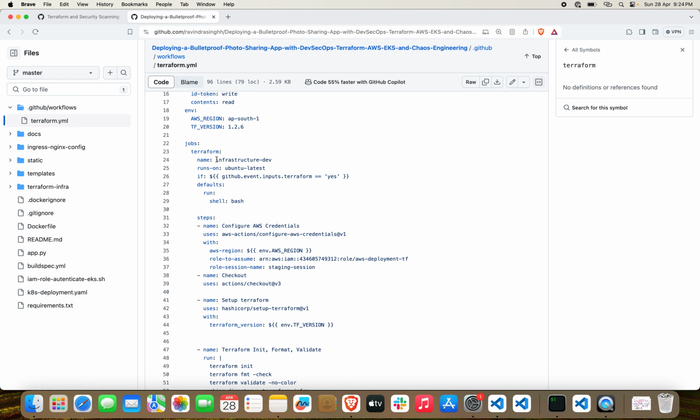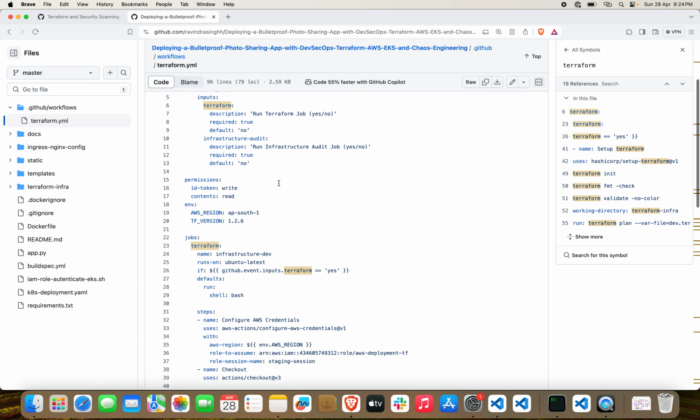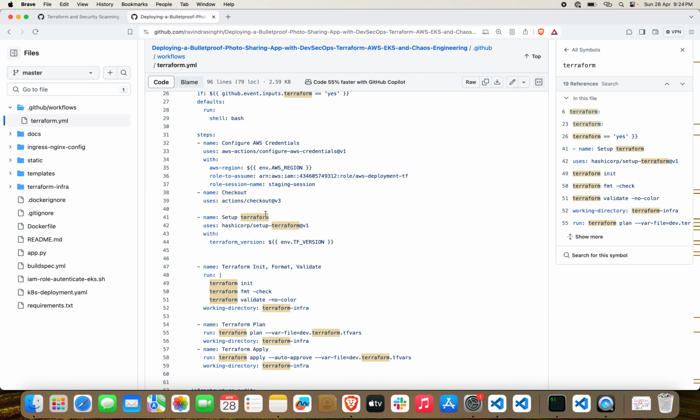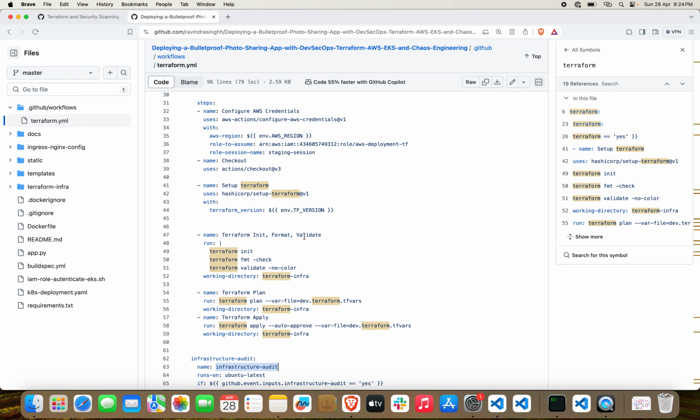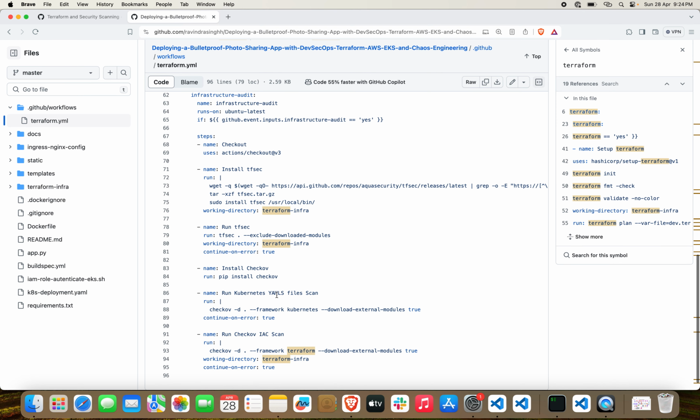Same thing, we have declared two jobs here. One is called infrastructure dev, and the second is for infrastructure audit. In the infrastructure job, we are using Terraform init, format, validate, and we're using Terraform plan and Terraform apply. And in the audit, we are running Tfsec and Checkov, whatever we have discussed earlier, like we are running the security scanning in the pipeline. For that, we are using Tfsec and Checkov.